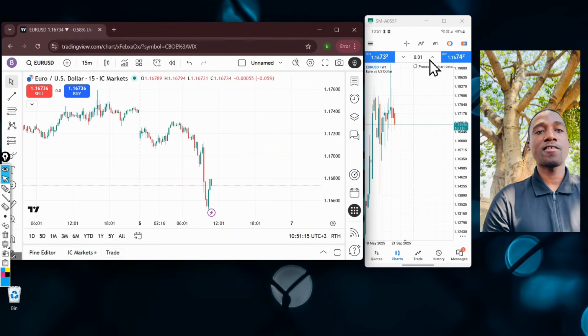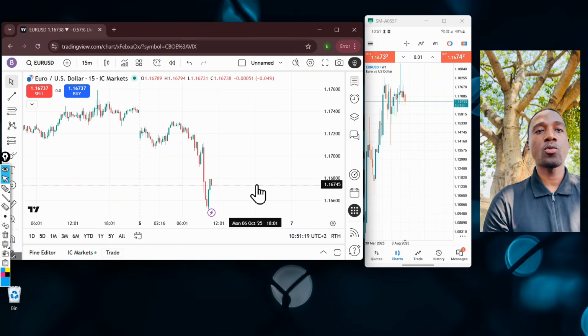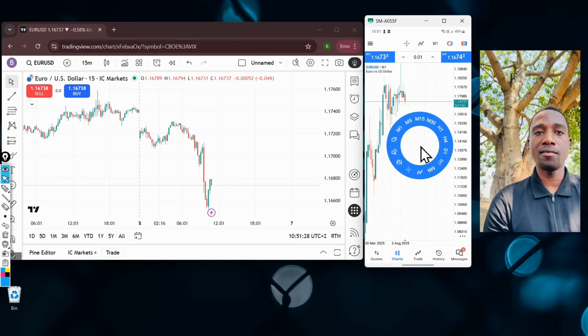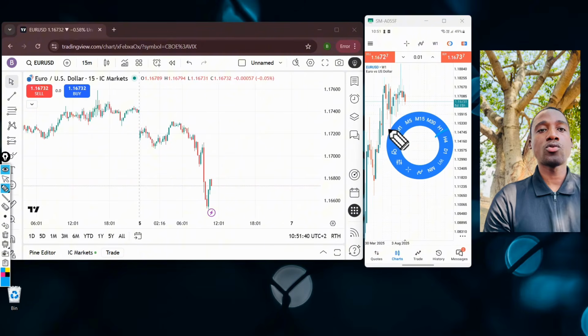If you're using the MetaTrader 5 on your laptop, this is what you will need to do. Once you've opened your app, you tap here. You see the time frame. Now, time frame is important. So the time frame that you will select so that you can actually trade the low for the day and high for the day is H1 down to M1.